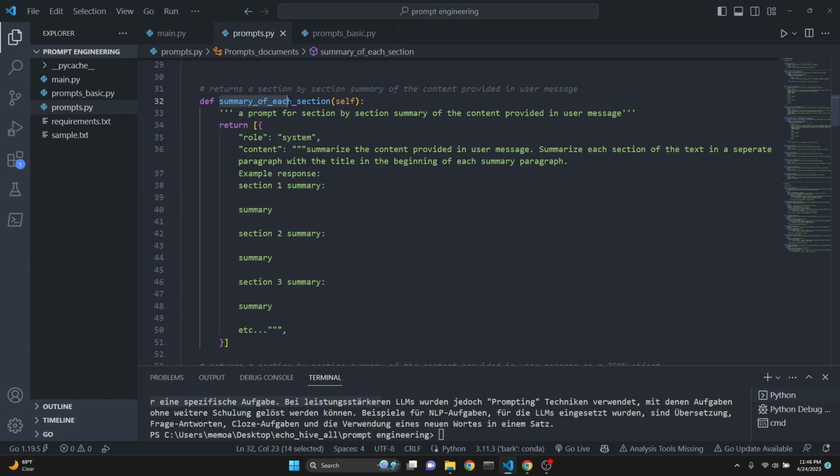If you take a look at the summary of each section prompt method here, the prompt is, again, as per the convention specified in the OpenAI documentation, a list of objects. The system message says summarize the content provided in user message, summarize each section of the text in a separate paragraph with the title at the beginning of each summary paragraph. And then I've given it a one-shot example. Example response is section 1 summary, and then the summary, section 2 summary, and so on and so forth.